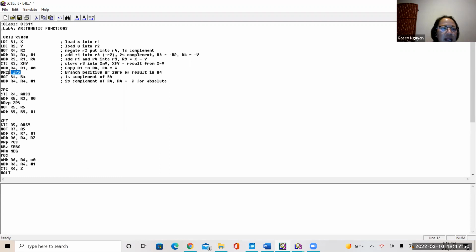Since you're branching to a label, you've got to set up that label. Okay, you can tab it or you can do it right above, that's fine. Okay, so what we're going to do in our label section now is the zero or positive of X, which is absolute value of X.